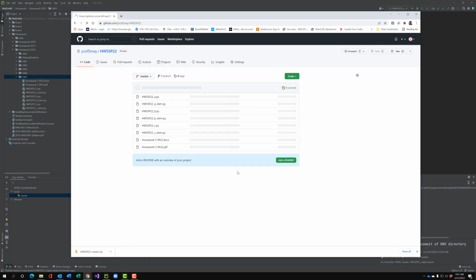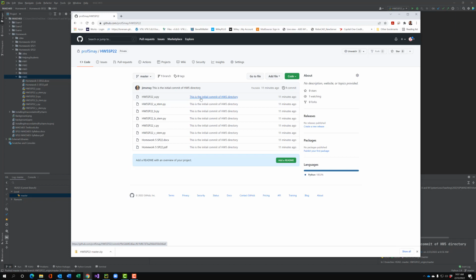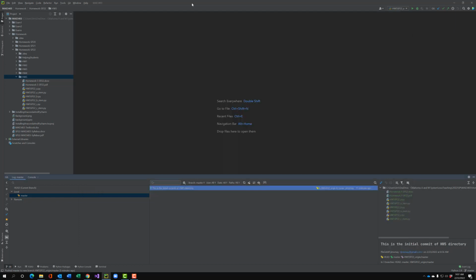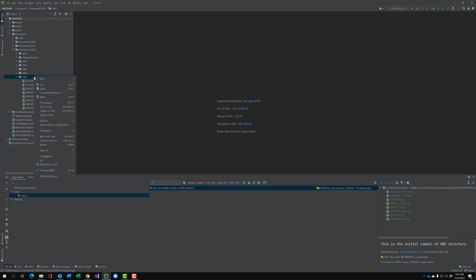I'm going to go ahead and open up this repository, and we see that all of these have a comment associated with them. This is the initial commit of the homework 5 directory. Now I want to start working on my homework 5A stem. So I'm going to go back to my local repository on PyCharm and create a branch off of the origin branch and start working on part A inside that branch. Let's figure out how to create a branch.